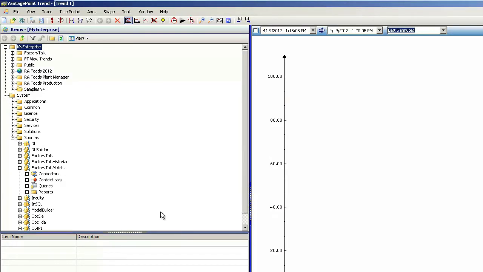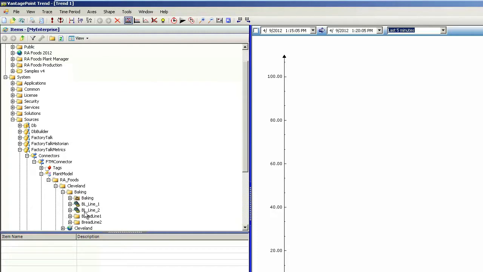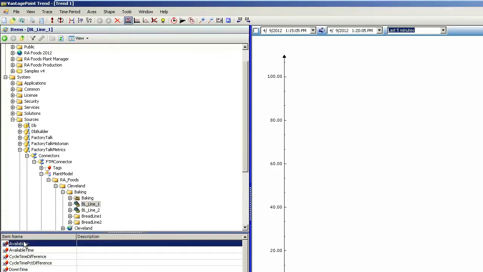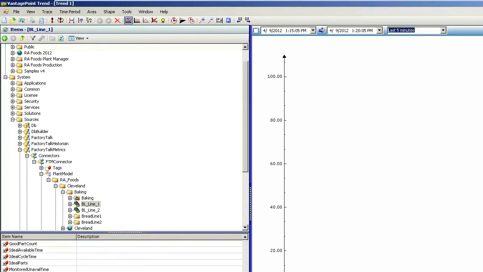From the connector node, we'll browse the metrics model and select a few tags from the metrics plant model. We'll next select a work cell and select a few of the key components of OEE, such as availability, OEE, quality, and throughput. We'll simply drag these tags from the work cell and drop them onto the trend application.